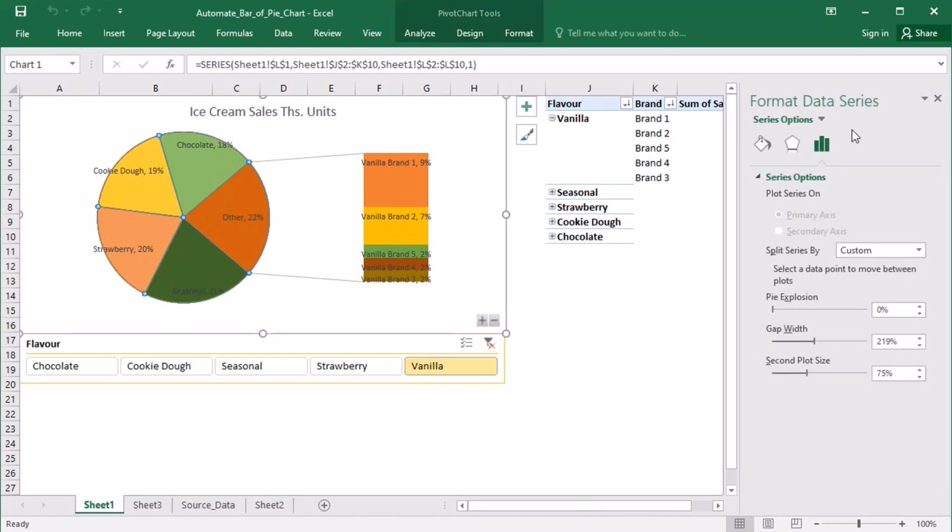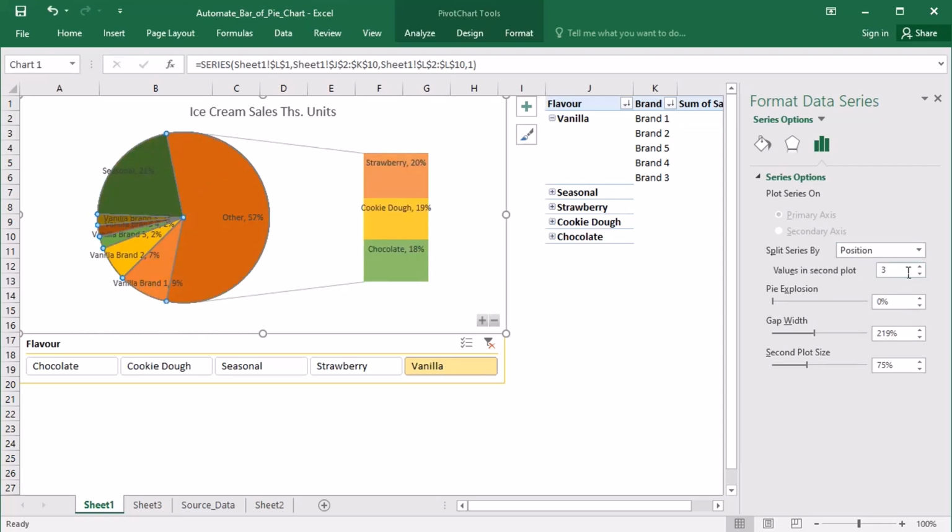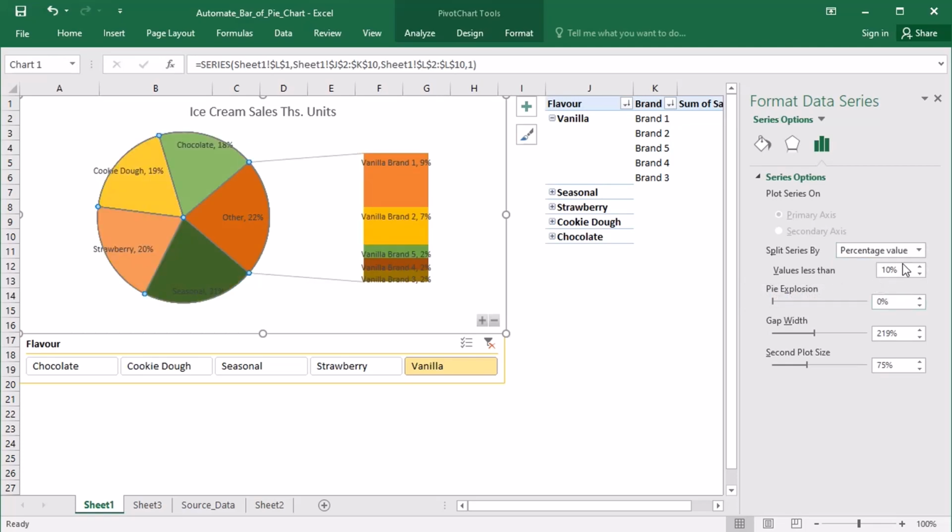The Format Data Series pane offers several options for automatic splitting of the data series between the two plots. By position, for example, the last three data entries at the bottom of the table, value or percentage value, for example, less than 10%. But the custom assignment requires manually selecting data points to move between the plots. So I will show you a solution for this based on using Microsoft Visual Basic for Applications.